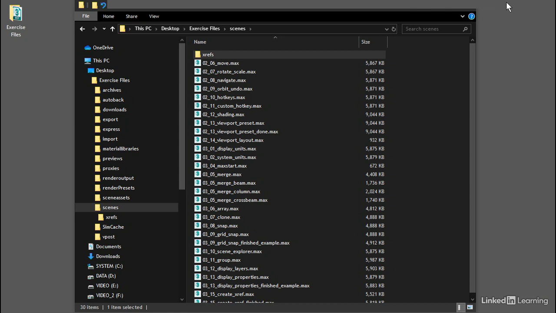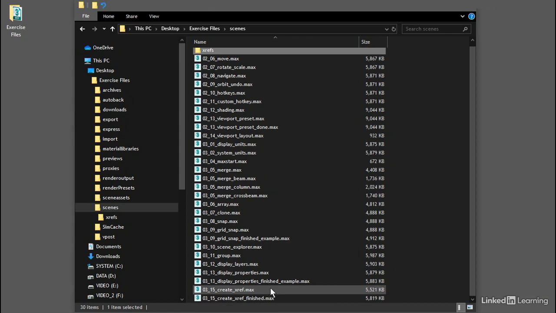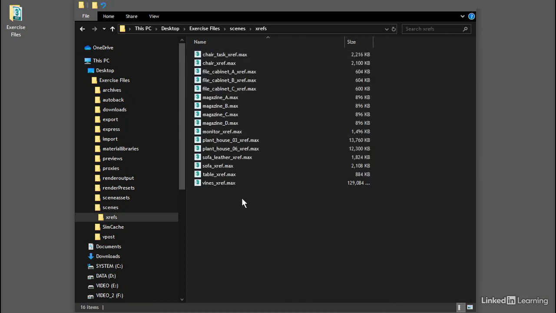I'll minimize 3ds Max, and here's my current project Scenes folder. Here's the file that we started with in this demonstration, 0315 Create XREF, and it's 5.5 megabytes. Here's the one we just saved, 0315 Create XREF Finished, and it's 5.8 megabytes. So we've added 0.3 megabytes worth of data to that file, but we've externally referenced in the XREF folder almost 130 megabytes of model data. By using XREFs, the impact on disk space was negligible. And that's how to create an XREF record from an external file.